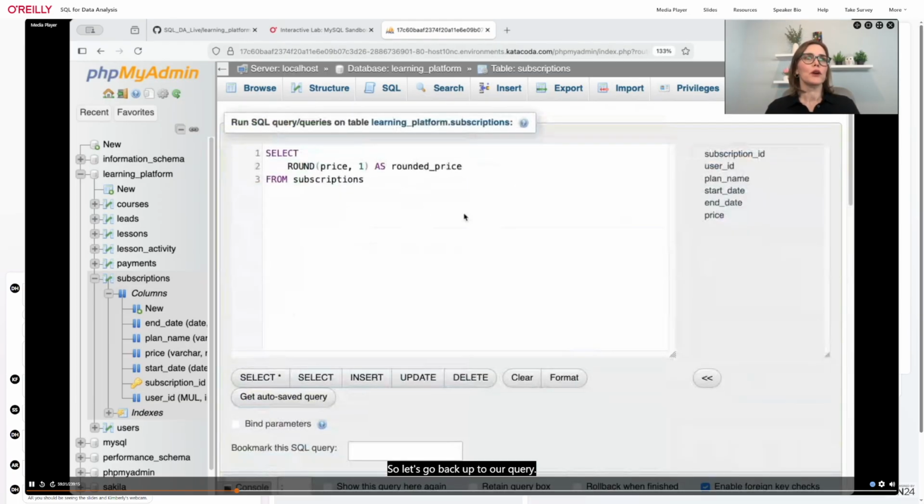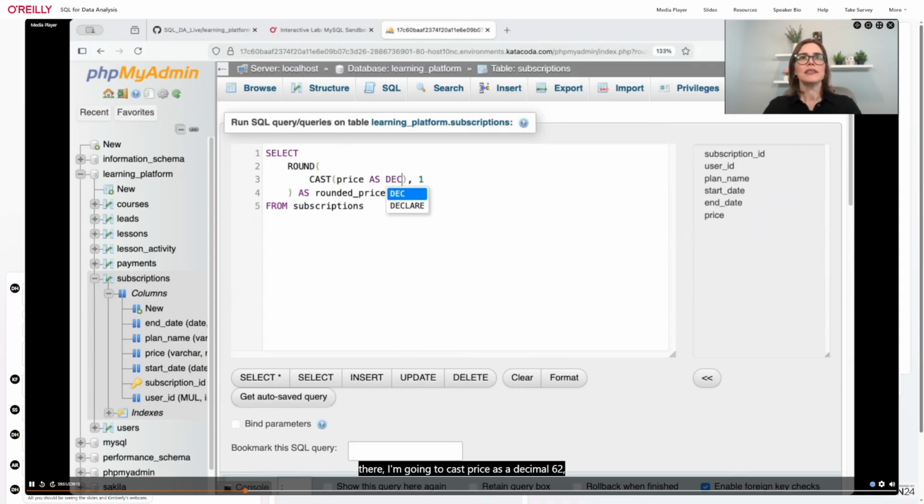So let's go back up to our query. Now instead of just directly rounding the price, I'm going to make an extra line for us so we can see what's going on. Instead of just having price there, I'm going to cast price as a decimal 6-2, meaning 6 digits, 2 of which come after the decimal place. So it could be a $1,000 subscription. It's probably not, but I'm giving a little extra room there and have 2 decimals afterwards.